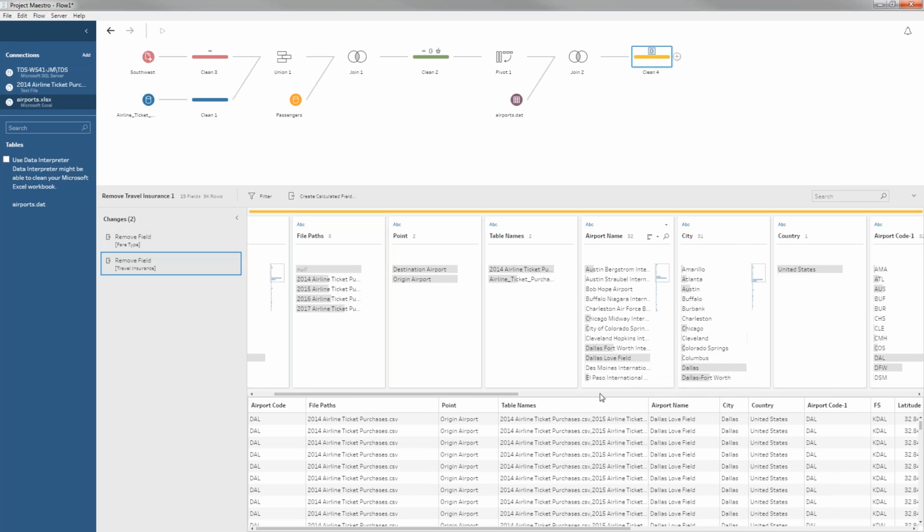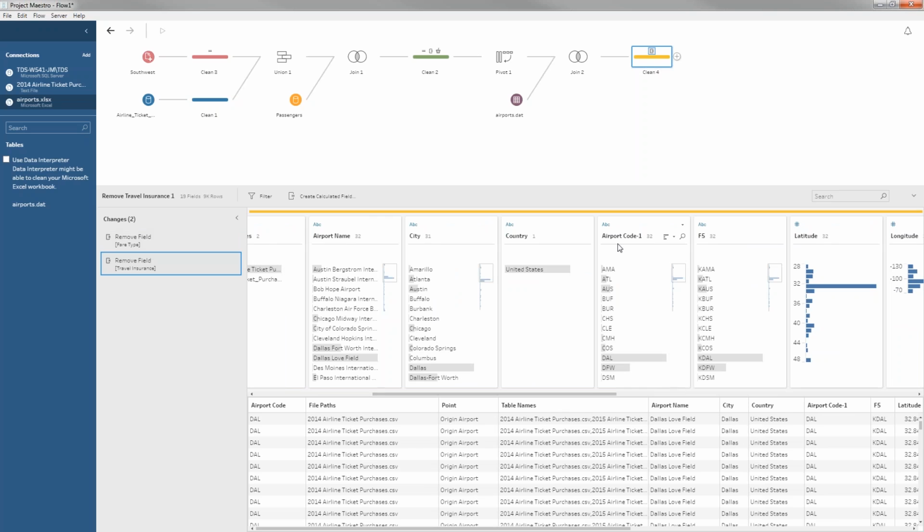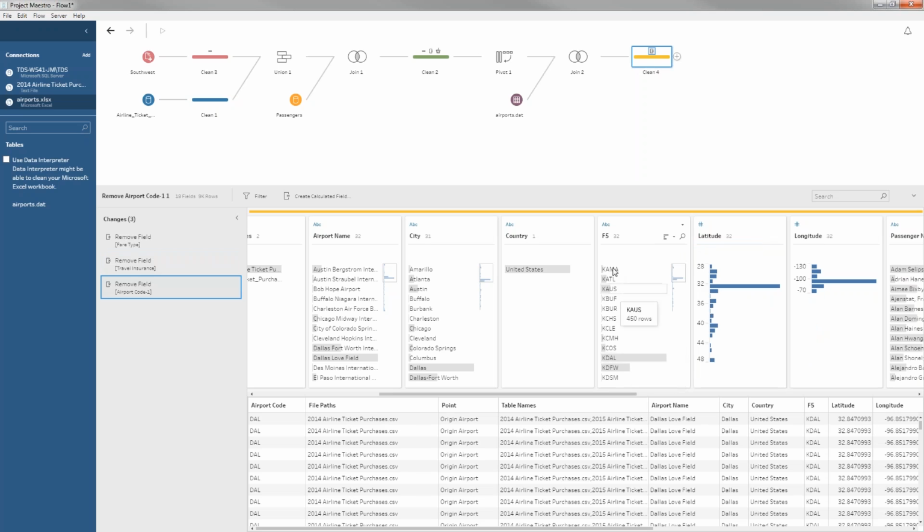I don't need another airport code field, so I'll remove that one. This field called F5, I might be able to figure out what it is and rename it to something useful. For now, I'm just going to remove it. I don't necessarily care. Latitude and longitude, I definitely want.